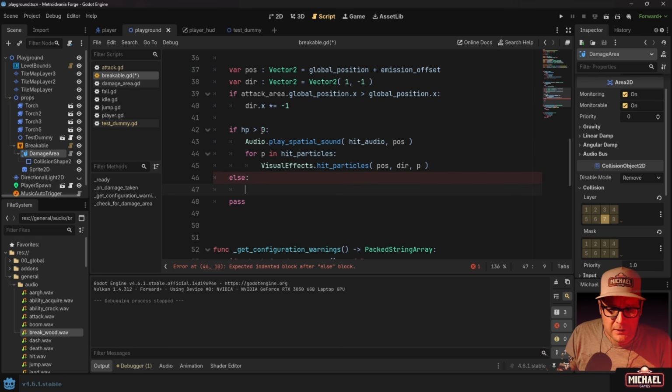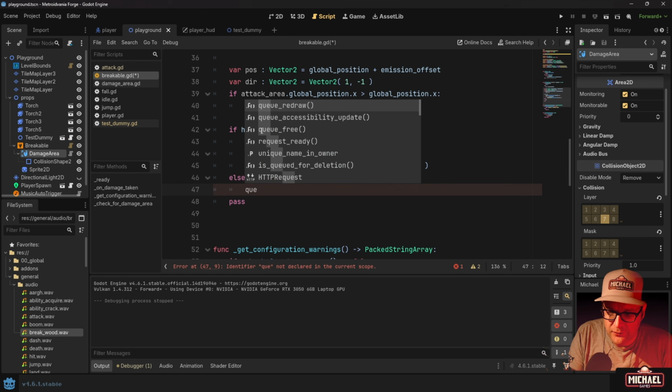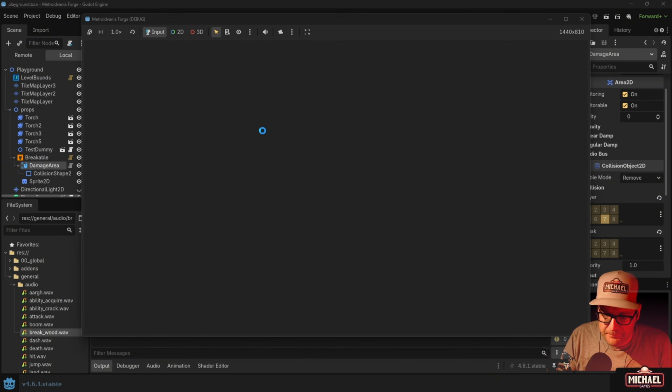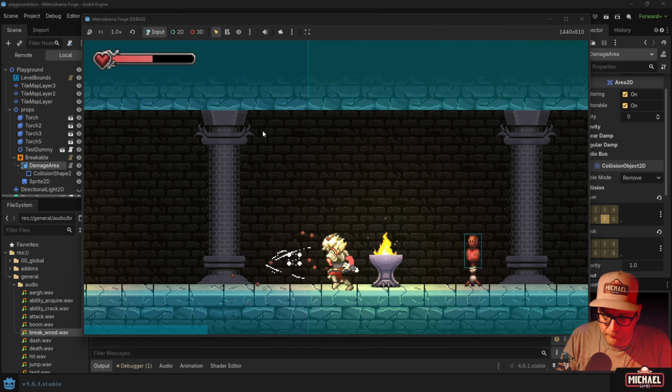So what we'll do, and one thing actually I really want to focus on here that's really important. We could just queue free this, right? This is something that we're going to want to do. And you'll notice that, let's just test that. Boom, okay? Third hit, it disappeared.